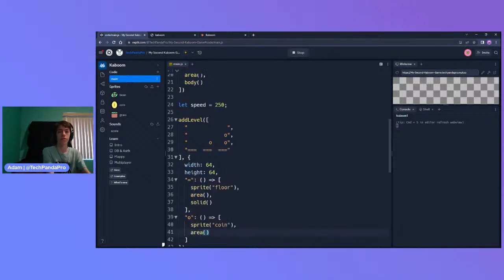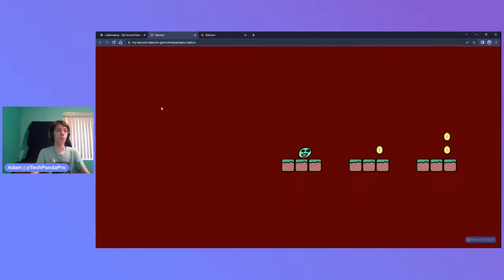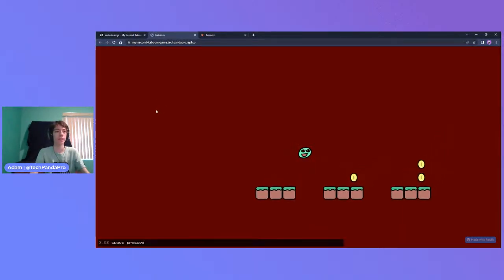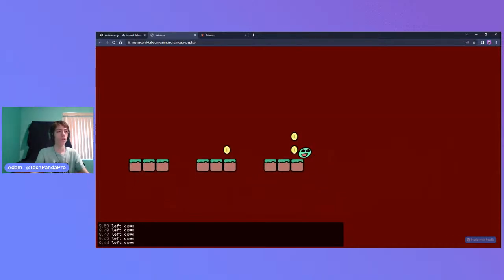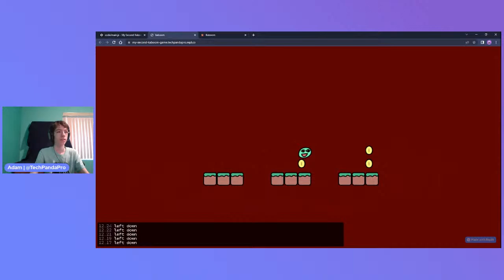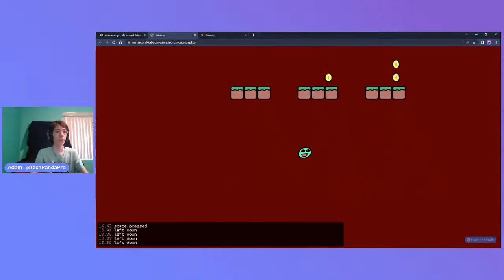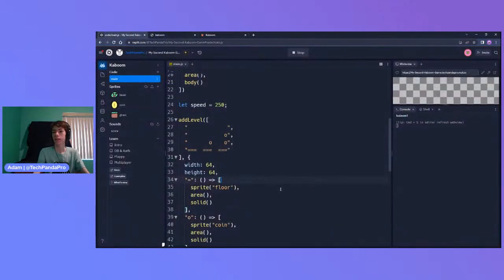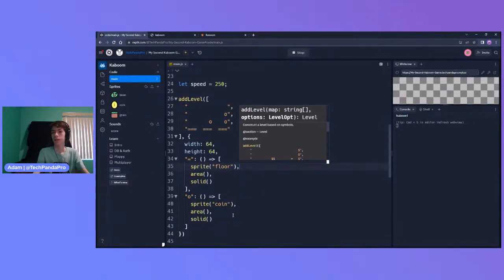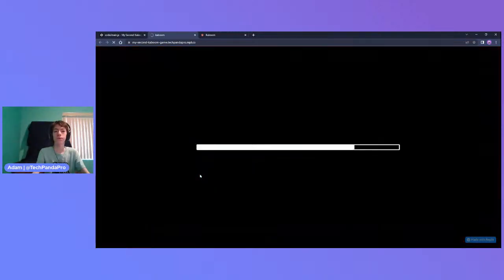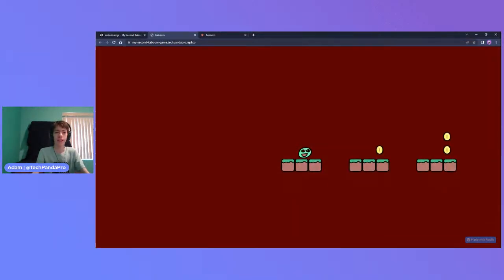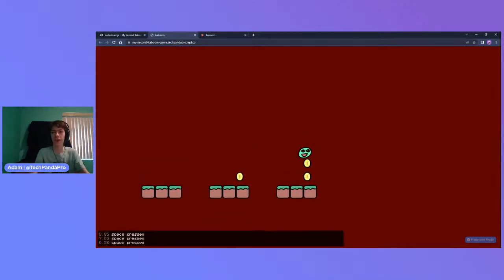in an area solid. Now, the thing is, I do not want the bean to collide with these coins, because right now the bean can stand on top of them as if they're a wall, which I don't want. To fix that, we're just going to remove solid. And now the bean is able to walk right through them, almost as if they're like a hologram or something.